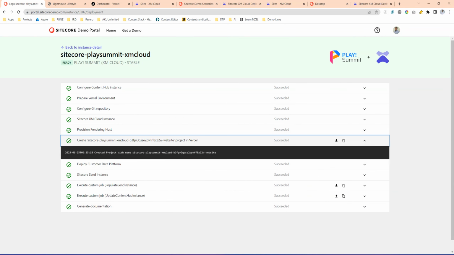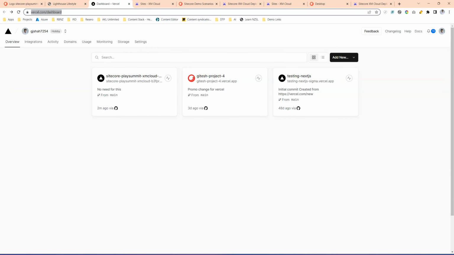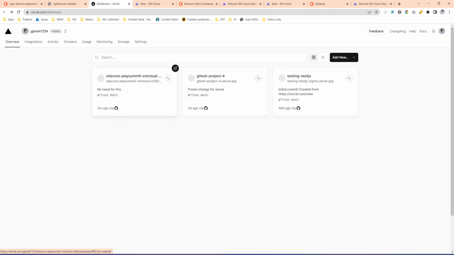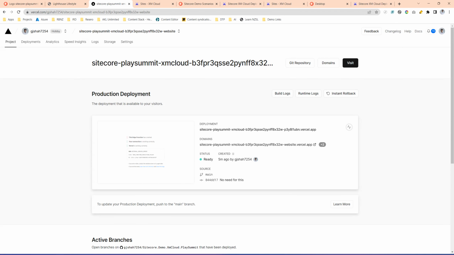So the Vercel deployment has finished. It has deployed the app to Vercel. You can go to Vercel and double check that too. So this deployment has finished. Now for some reason it is throwing an error here though.